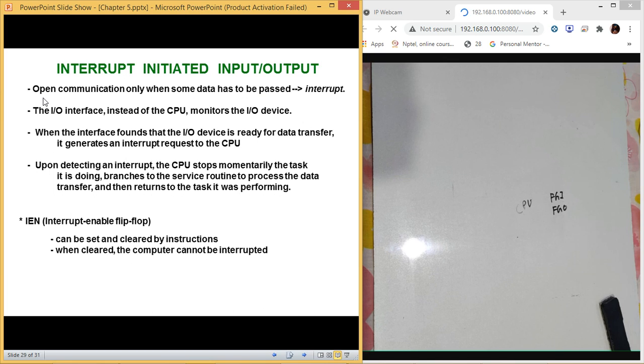So simply, you can check it, open communication when some data has to be passed, that is known as interrupt. The input output interface instead of CPU monitors the input output devices. We have discussed about it as well. When the interface finds that input output device is ready to transfer the data, it generates the interrupt request to CPU. So this is all what we have discussed.